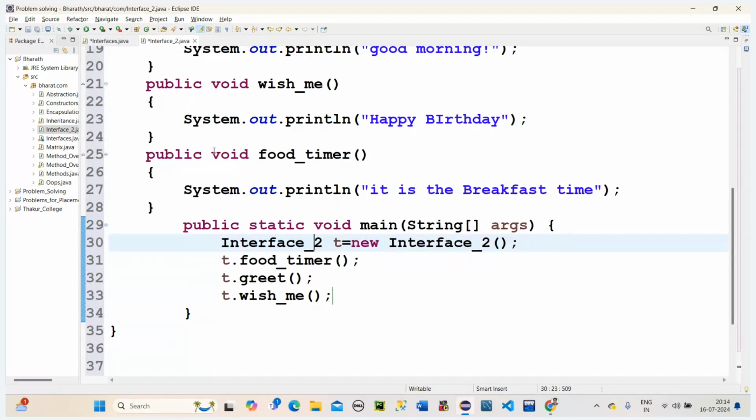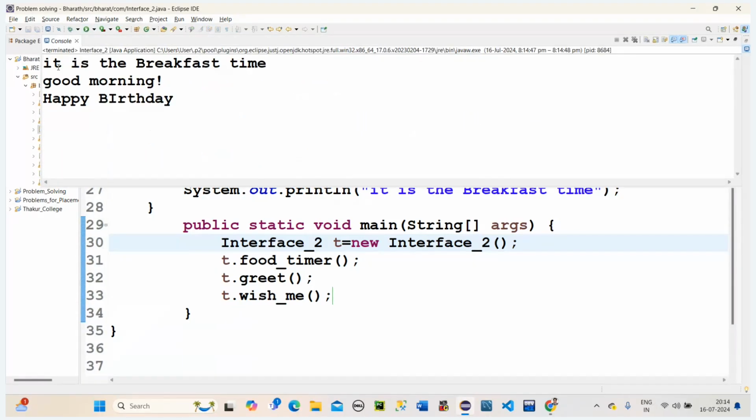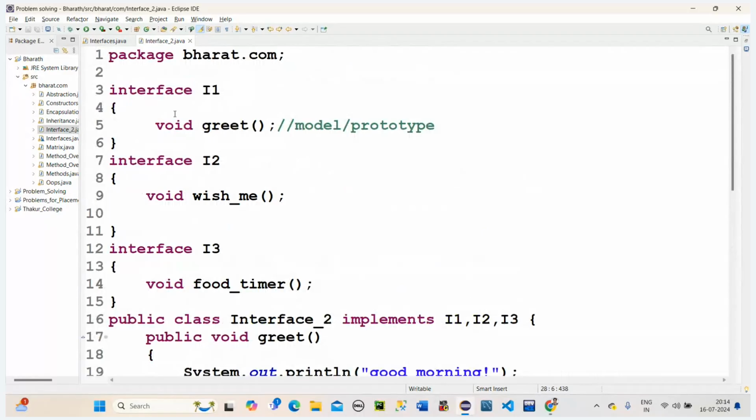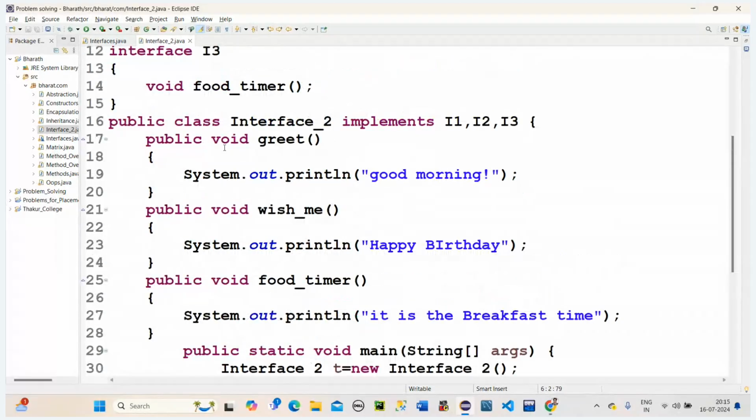Yes. So now if I'm running this, I got it right. Breakfast time, good morning, and happy birthday. So this is the concept of multiple inheritance, sorry, multiple interfaces. One interface, this is two, three. All these things I'm implementing in the class.